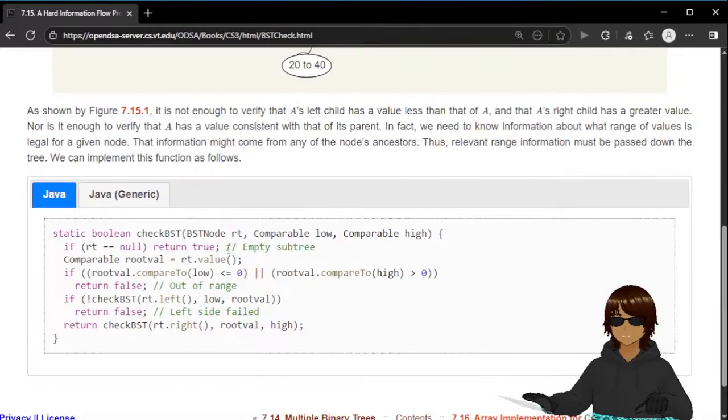So root, compare low, compare high. Compare to low less than 0, compare to high more than 0, out of range. Check BST, low, root value. Return false if left side fails. Return check BST, root value, high.